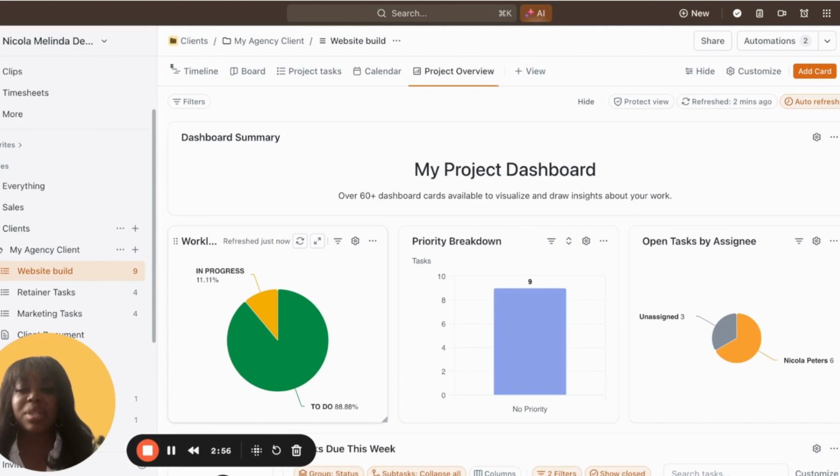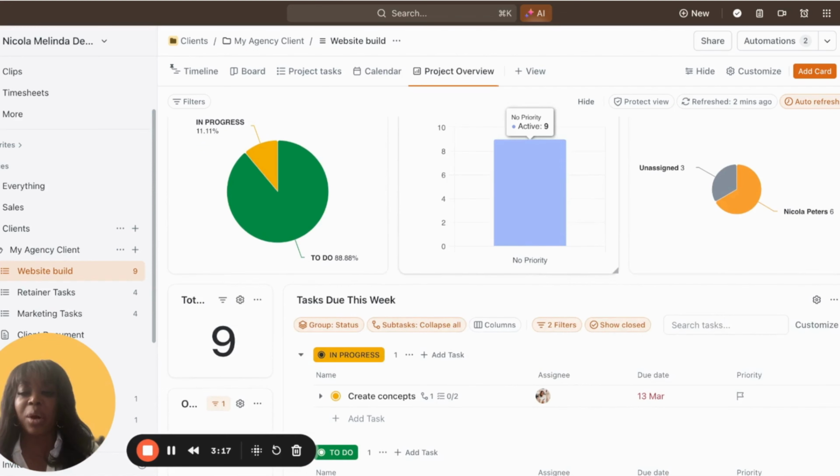So there are some things that I would definitely say to put in place before you dive into dashboards: making sure your statuses are simple, ensuring that you have all of your tasks correctly assigned and you have due dates in place as well and they are being updated. If you are using priorities, which are your priority flags, make sure you're using those as well.